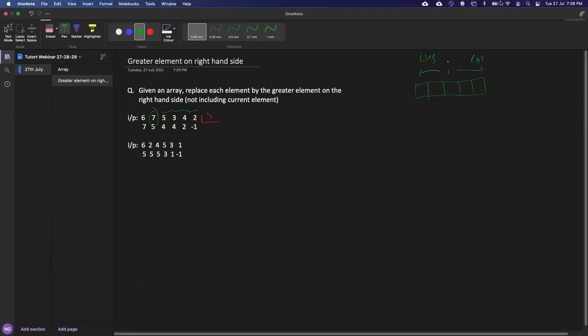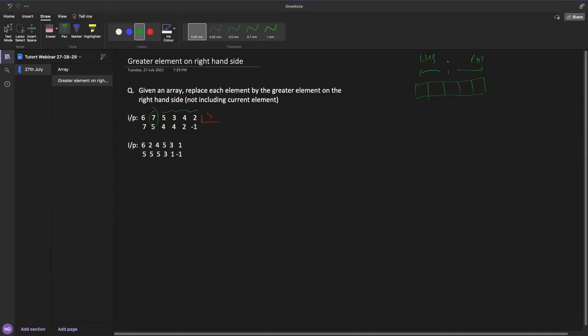So we will take about 10 minutes to think about the solution of this. You can send me your approach in the chat. Okay, why is there -1? Because you don't have any element on the right hand side of 2. So that's why we have used -1. -1 represents that there is no element on the right hand side. So for every solution, the last element will always be replaced by -1.